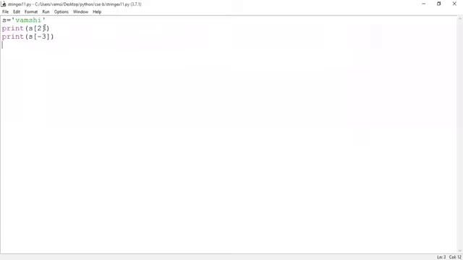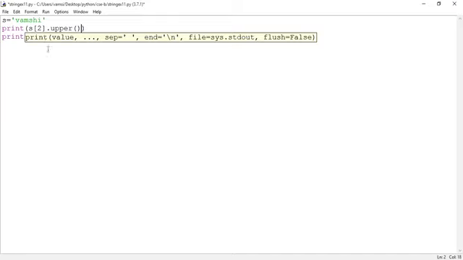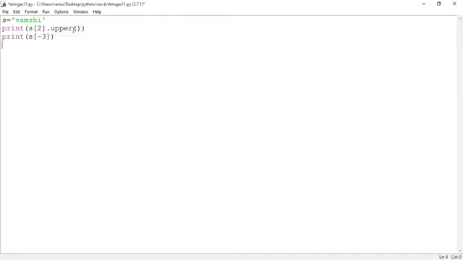Suppose I am writing s of 2 dot upper. What I have done here, can anyone respond? I have used the upper function. This upper function is going to convert into which case, guys? If the character is available in lowercase, it converts into uppercase. If it is available in uppercase itself, then it won't make any modifications to the existing character, isn't it? Yes, sir. So you see the output.